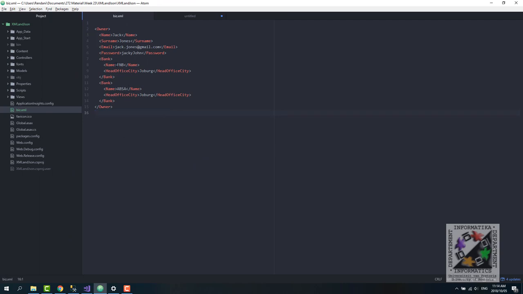It looks like this, it's very simple. So there's one owner, which is the root element, and then it has some elements for data inside of it. And there's two banks inside of that owner.